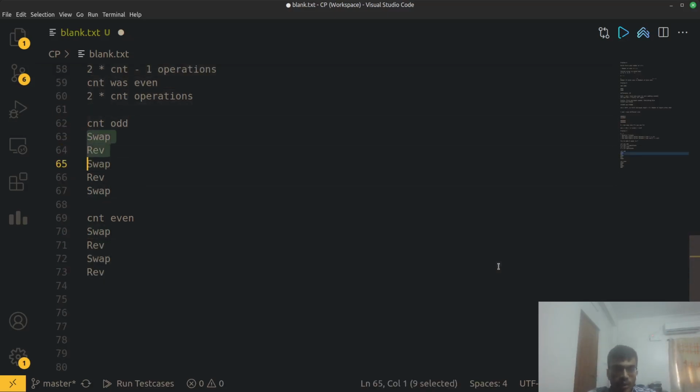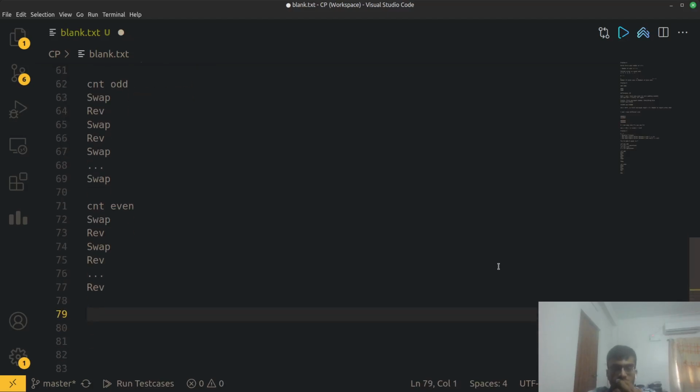So if CNT is odd, you can do something like this. And of course you might have more possibilities also. Here it will eventually end in swap. Here the thing is it will eventually end in reverse. Okay. CNT odd and CNT even.